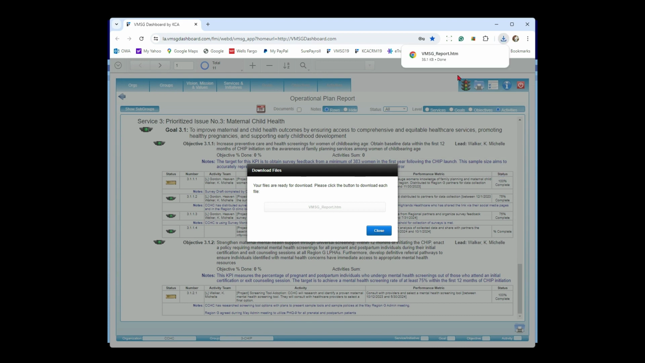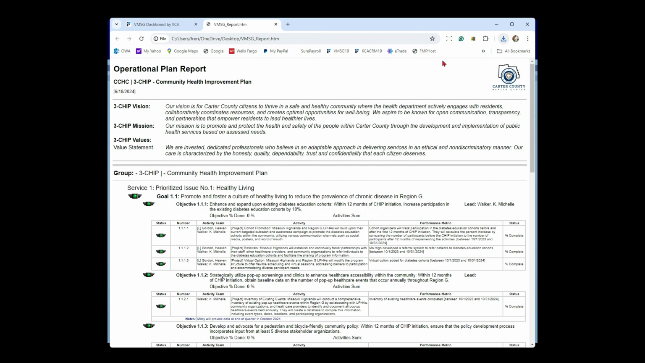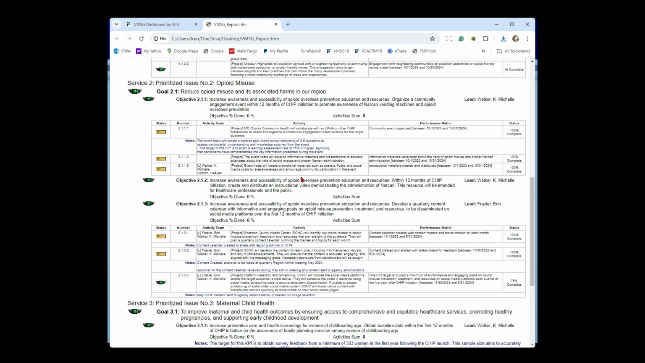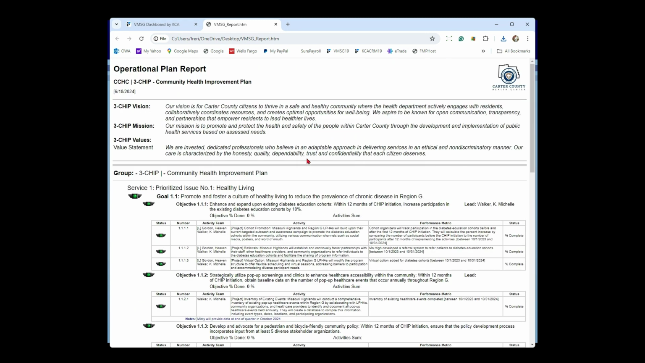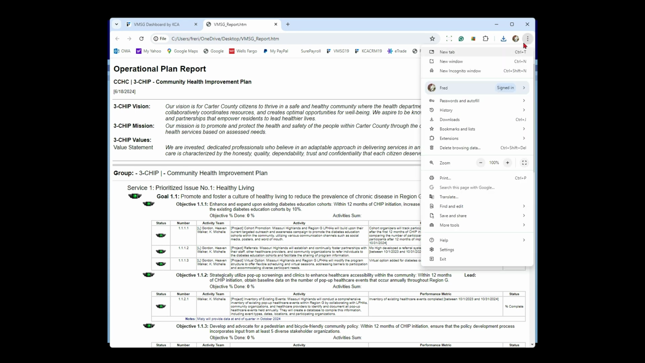And now it's going to show up here in the top. So I'm going to go ahead and click on that. It opens a new browser tab. And so there's our report. From here, there are lots of things you can do with it. You can use the three dots up here and say, okay, I want to print it. So I can print it to my printer. I can print it to a PDF file, whatever other options you have under your print here.